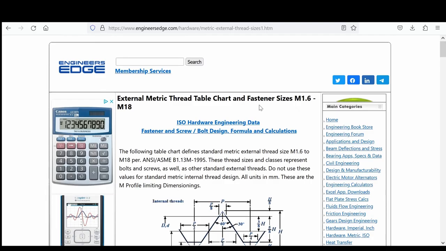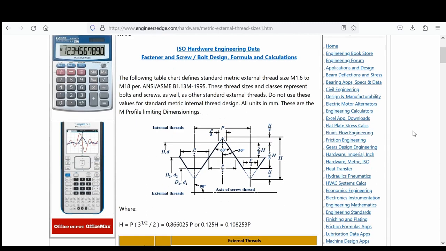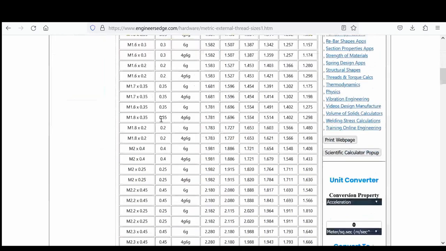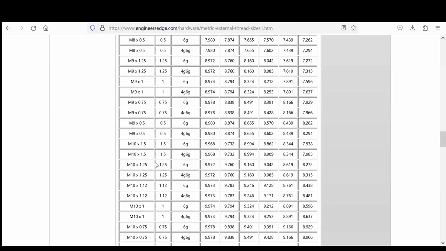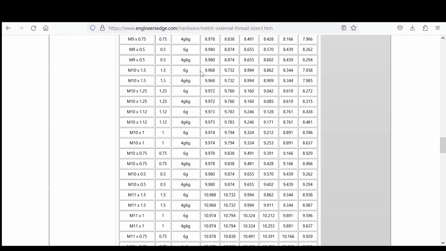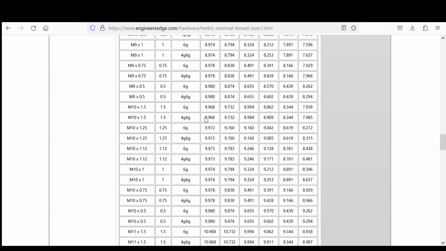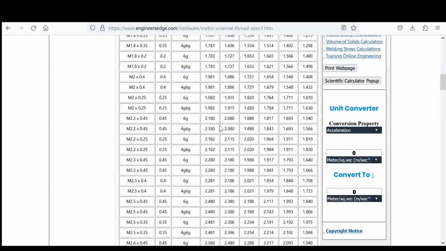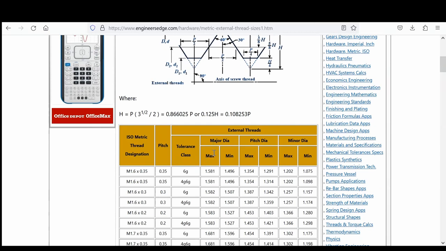All right, I have the chart pulled up, engineersedge.com for external metric thread table chart. I'm going to try and include the link in the description, but you can see here it's a nice little diagram showing the principles around threads and the geometry. We're going to go ahead and go to M10 by 1.5. And you can see here we have our max major diameter at 9.968. So that's what we'll be using. We'll be going off of, if you go back to the top, max major diameter, max minor diameter. We'll do the same thing for when we do internal threads, except for a separate chart for the nut.